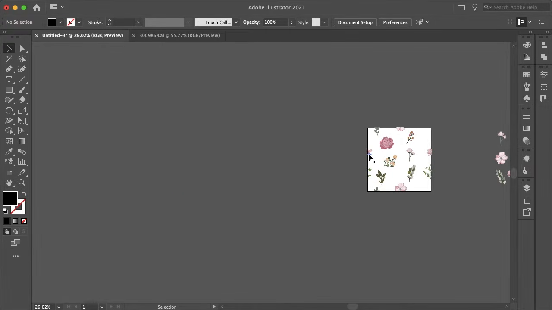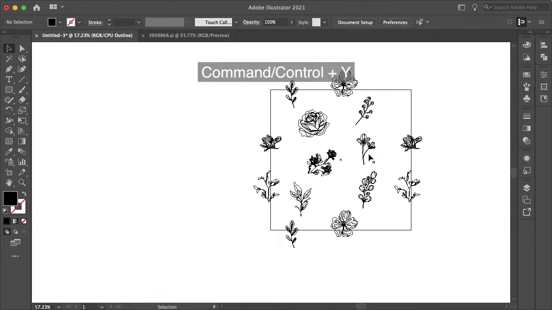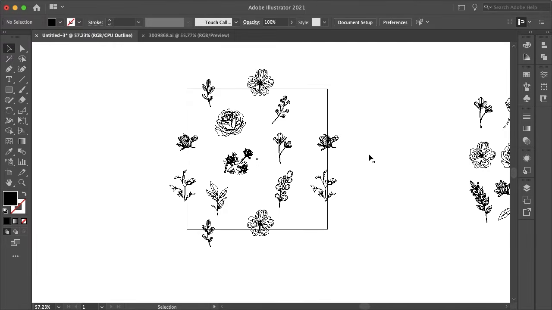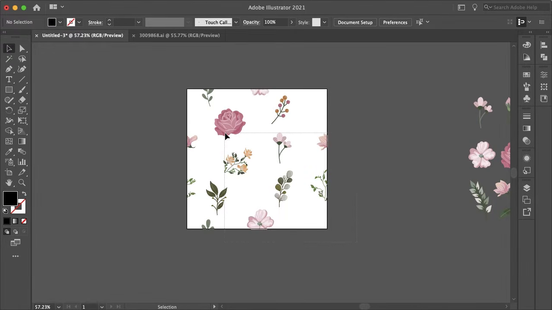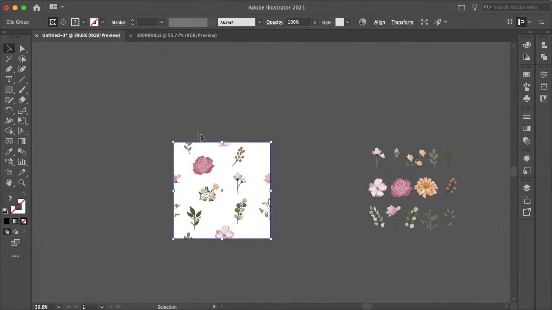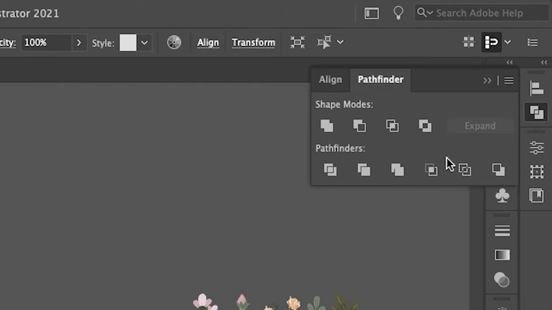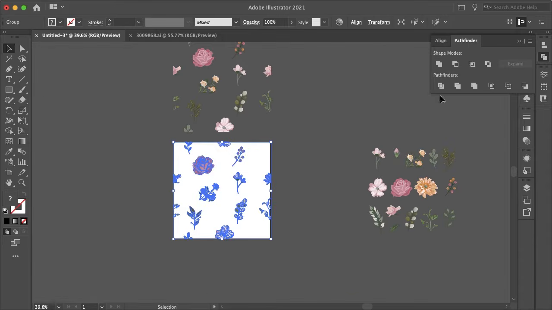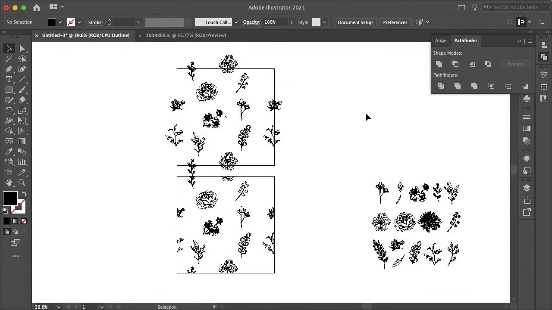Now if I go into wireframe mode with Command or Control and Y, you can still see what artwork is on the outside of my artboard. If I were to create a pattern with this clipping mask, Illustrator would still include any artwork that is on the outside of this clipping mask. So I'll just duplicate this so I always have an editable copy, and then I'll just open up Pathfinder and select Crop. Now if we go back into wireframe mode, we can see any artwork on the outside of the clipping mask was cropped.